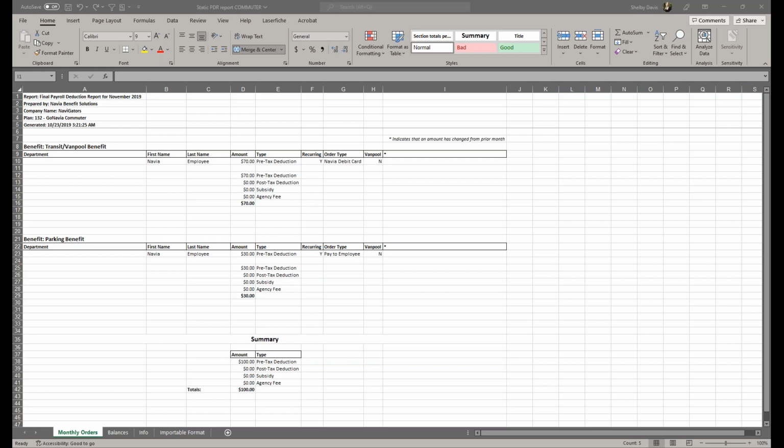All right, so now that we've walked through our standard commuter plan administration, I would like to highlight a few plan features that are available to our clients and may be established at the time of your plan implementation.